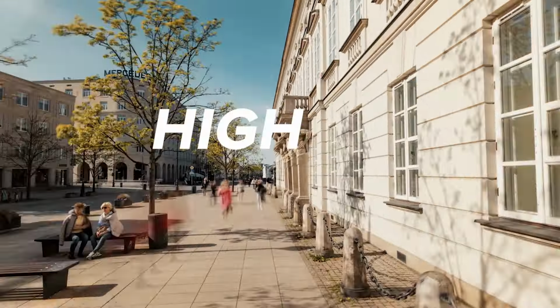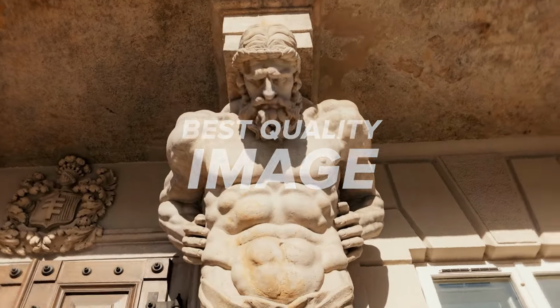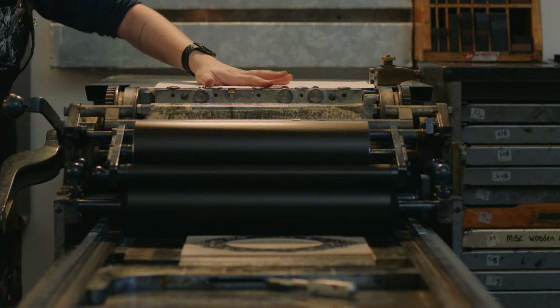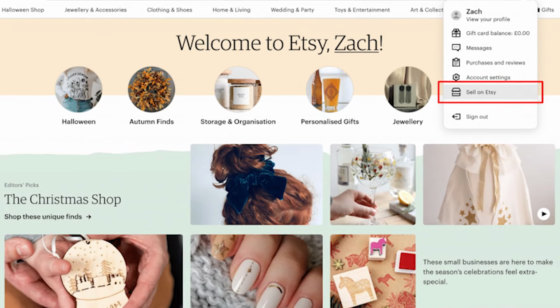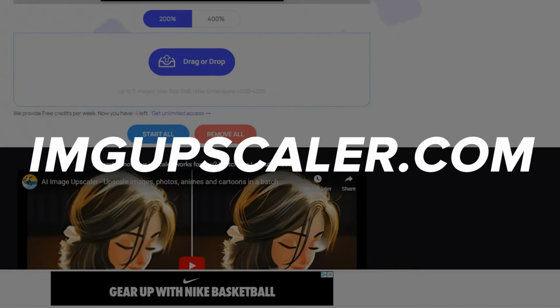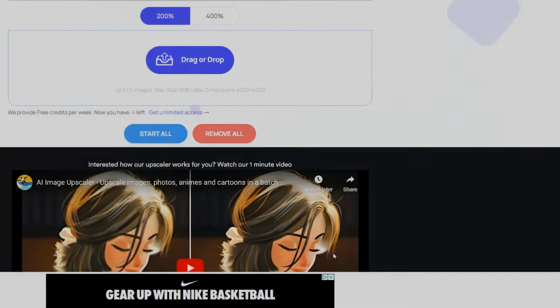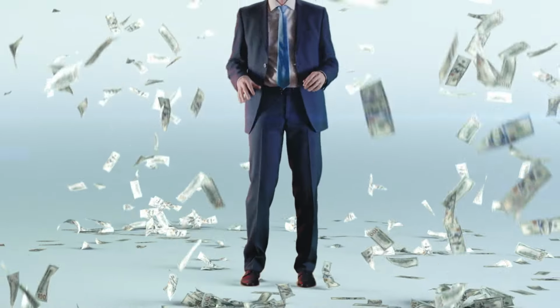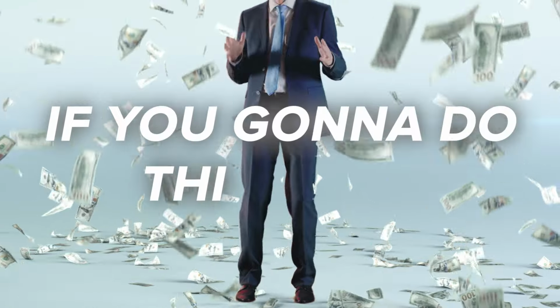Now, in order to get the highest resolution and the best quality image, you need to upscale again outside of Midjourney. Even an upscaled image from Midjourney is not quite high quality enough for print or for some upload sites such as Etsy. So you can either use a free upscaling tool like imgupscaler.com. You add your file in here and you will then upscale it, or you could use a paid upscaler if you're going to do this a lot.